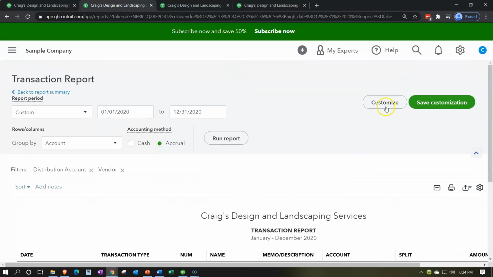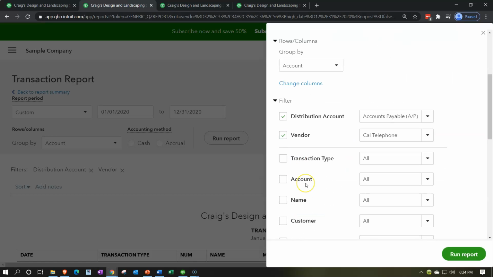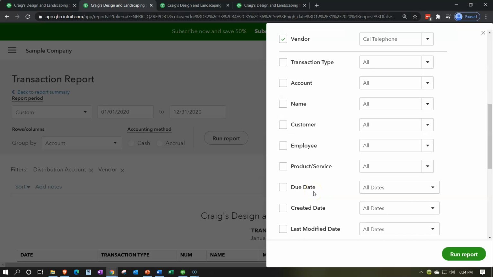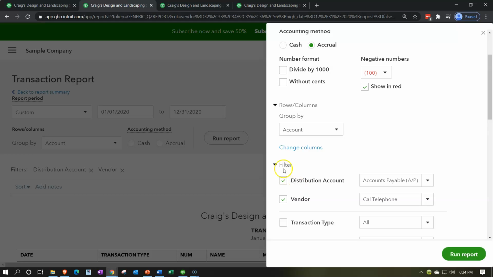Now, obviously, you'll have different filtering options for different reports. Now I'm in the transaction report when I drill down on the balance sheet. And if I go down to the filters, we've got the transaction type, account, name, customer, employee. So there's a whole lot of things that we can adjust this type of report for, because you could filter by basically every field. Let's go back to customize and take the filter off.